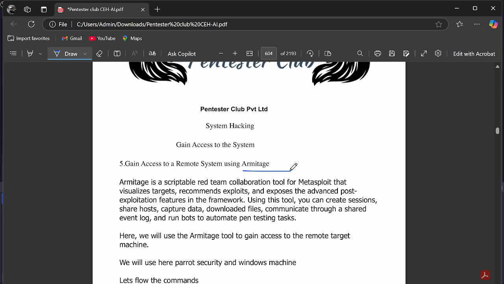It simplifies the process of exploiting a remote system by offering an easy to use graphical user interface for Metasploit capabilities. However, it is important to note that using Armitage or any penetration testing tool to gain unauthorized access to a remote system is a very crucial matter.